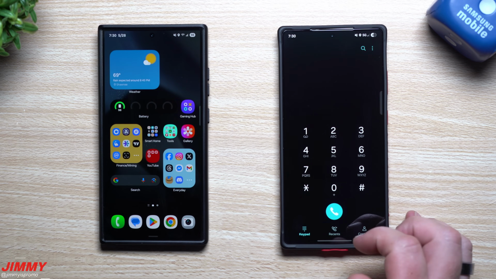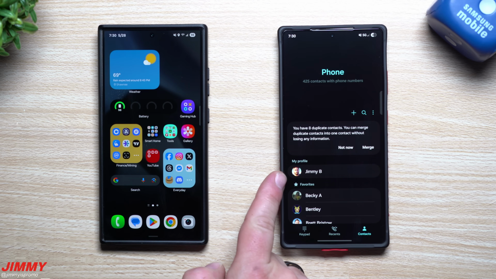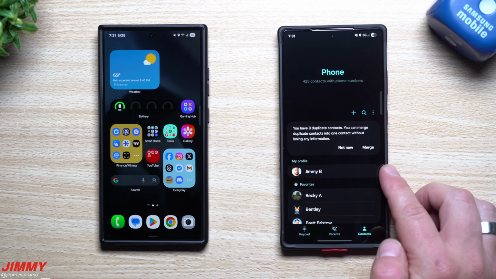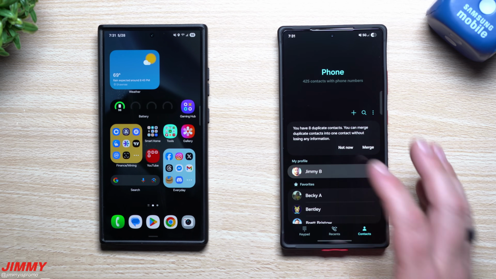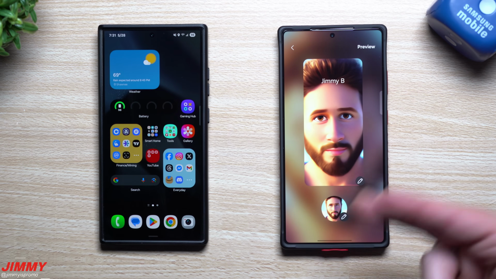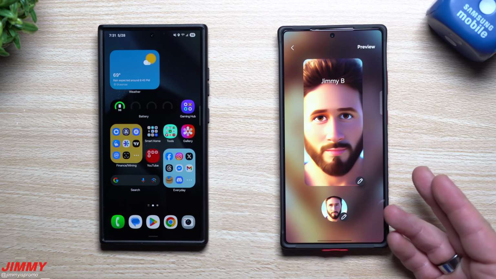Another update that has happened is with your My Profile card. So this is the icon and name that would show up if you were to call somebody. And when you go through your settings, you can set it up to where you want everybody to see this or just your contacts. So when you tap on My Profile card, this is just an easier, better way to change your avatar or change your images.